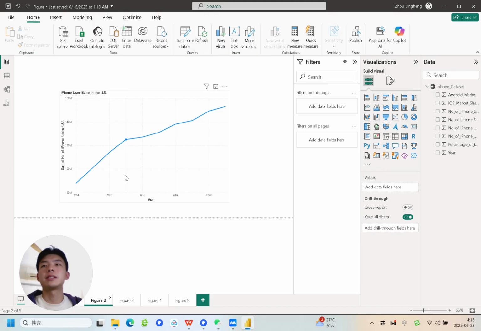And chart 2. Here we see steady growth in active iPhone users from 88 million in 2014 to 153 million in 2023. This upward trend underscores Apple's strong brand loyalty and ecosystem retention.